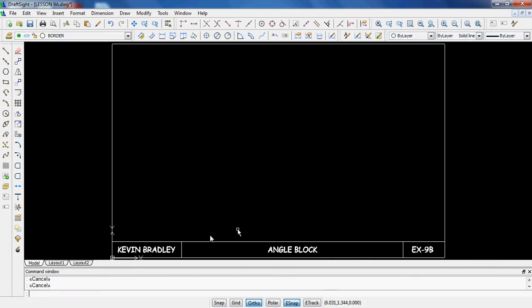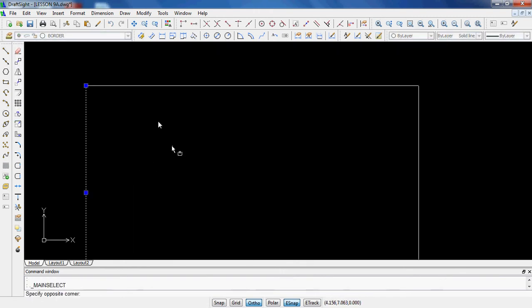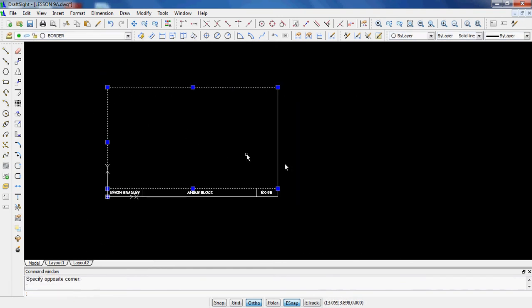I also just thought of one other thing. If you look at my text, when I select my text, it is on the border layer. That's a big no-no, so I'm going to select my text and change that over to the text layer. So those are now on the text layer. You'll notice when I select any line, it shows that it's all on the border layer, and when I select my text, it shows me that it's all on the text layer.